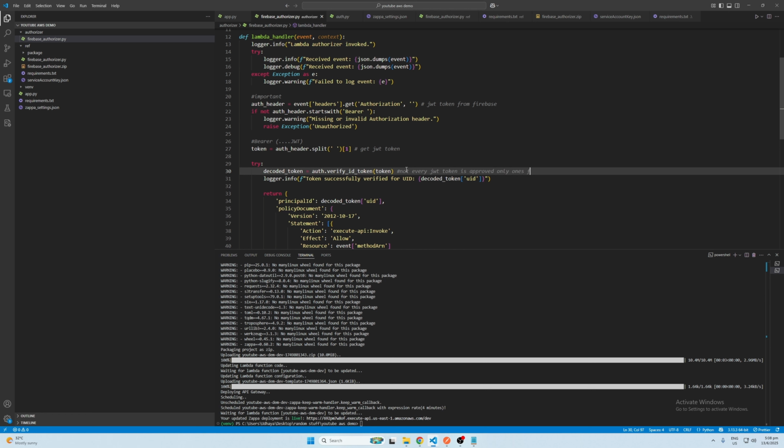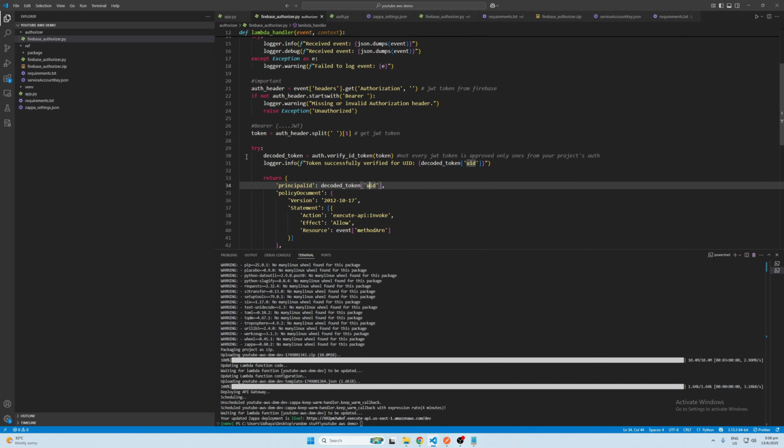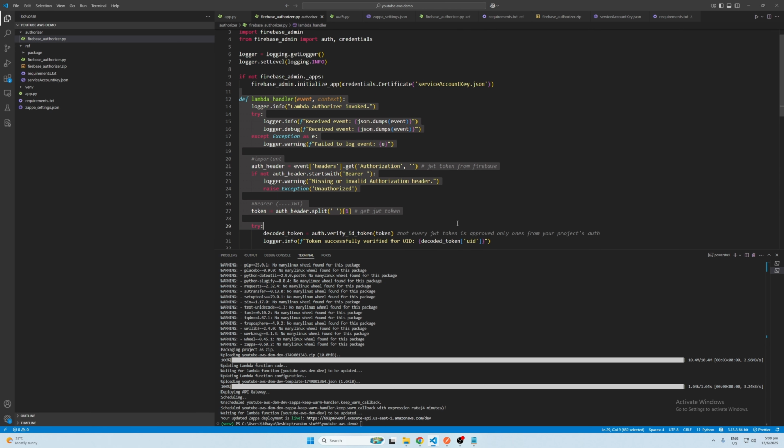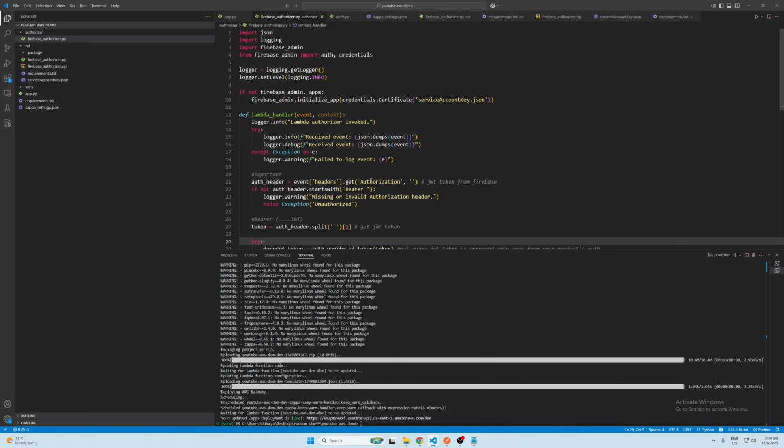Only ones from your project. Okay, so that's the most important one, and if it doesn't throw an error, then it successfully verifies. So that's pretty much the entire thing. So this, you don't have to write it, you just have to copy it. Just make sure that the header is what you remember. You have to put an authorization header later on.